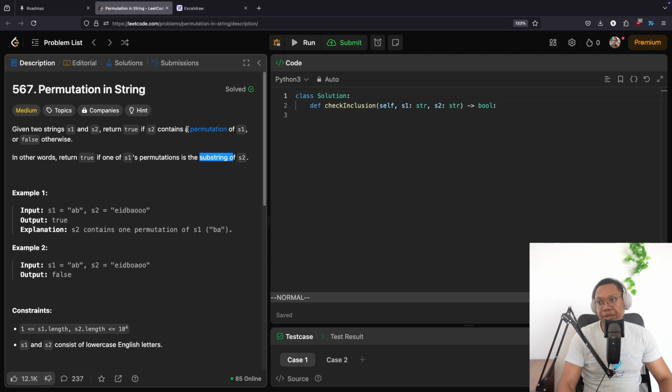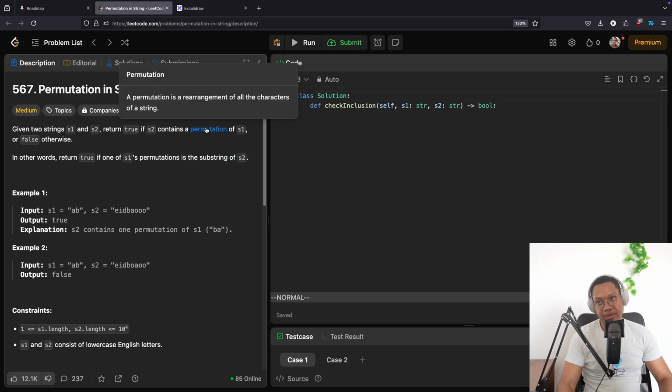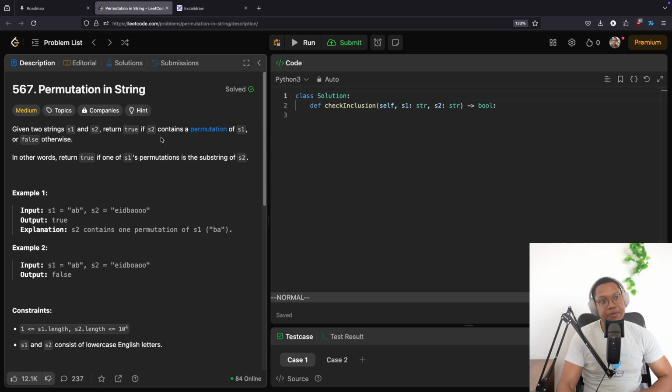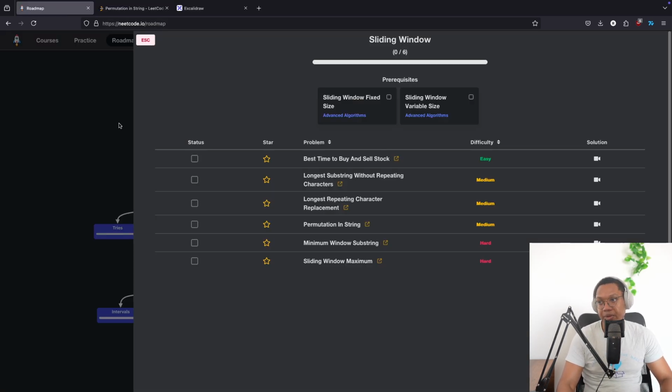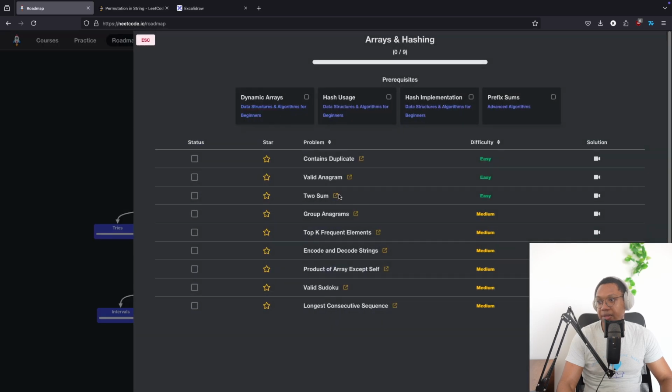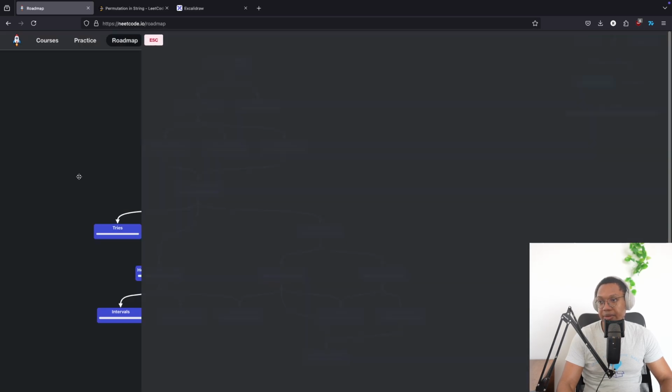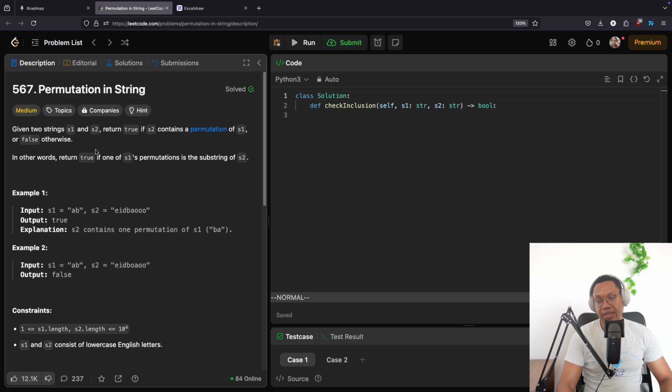But we have another thing here happening, which is permutation. Okay, well, what is a permutation? Leetcode's very nice, and it gives us a definition. It's a rearrangement of all the characters. So kind of like an anagram. If you guys have done those problems, if you remember what an anagram is, group anagrams, valid anagram, we're getting something that's basically an anagram.